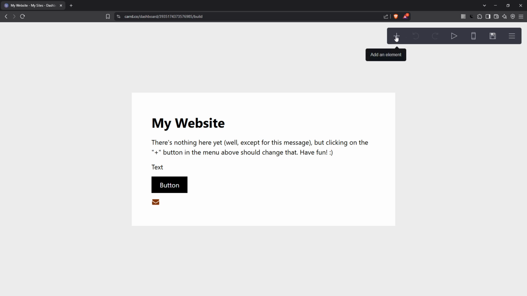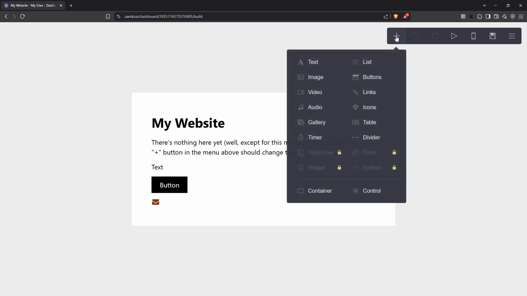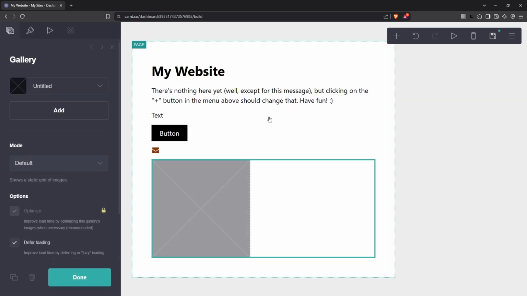Next, on the main toolbar in your editor, you'll notice a button that says Add Element. Click on this button, and from the drop-down menu, select Gallery. This will allow us to create a section where we can upload and manage our images and GIFs. This feature is particularly useful if you plan to display multiple visuals on your page.